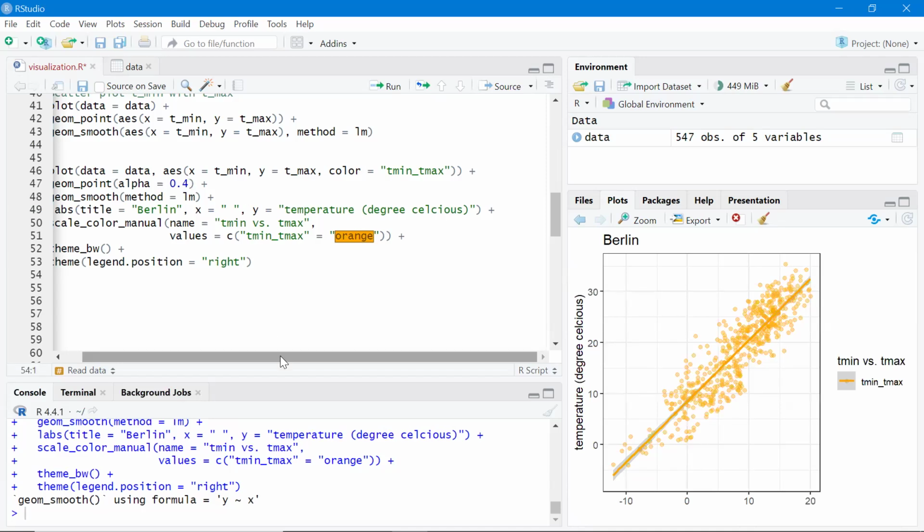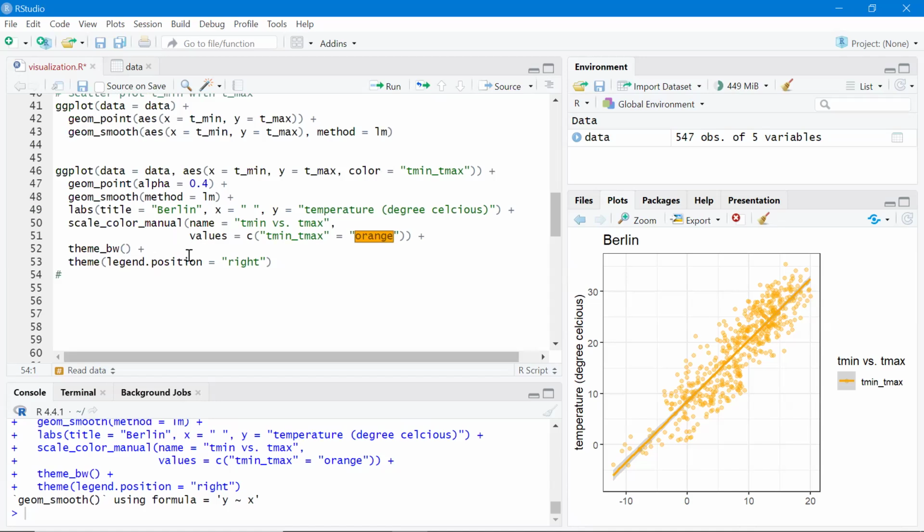So you can do also many different plots and in the website of ggplot2.tidyverse.org you can see many examples and you can customize the plot the way that you want.